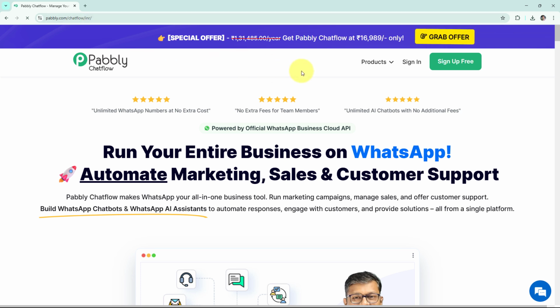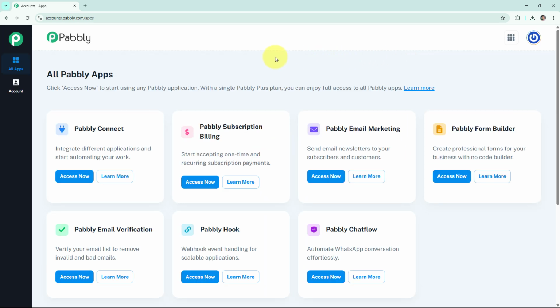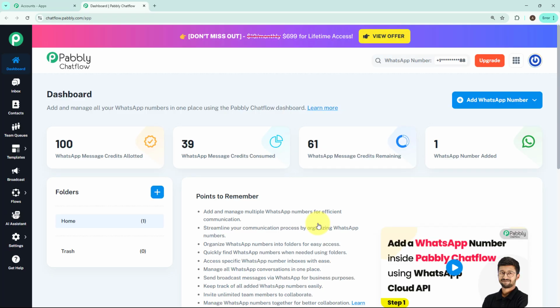If you are an existing user, click on sign in. However, if you are a new user, click on sign up for free. As I am already an existing user, I will click on sign in. And it will show me all the apps provided by Pabbly Chatflow. Here we have to access Pabbly Chatflow. So click on access now, and it will take you to the Pabbly Chatflow dashboard.